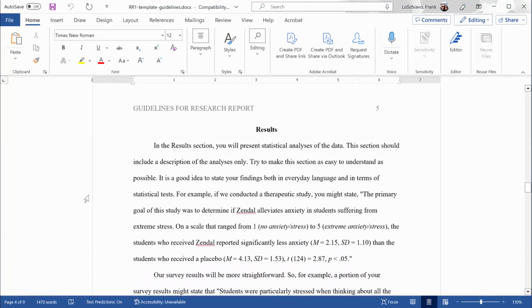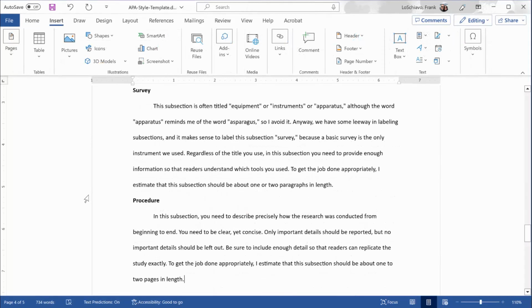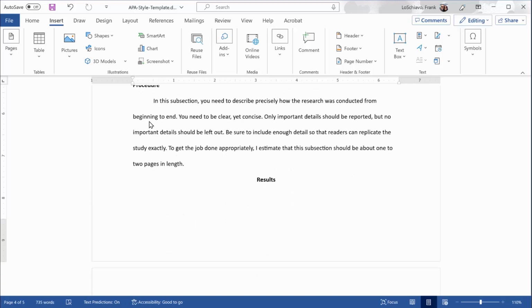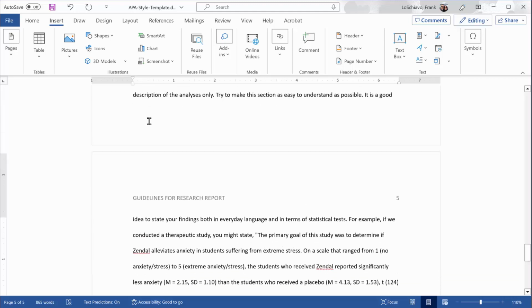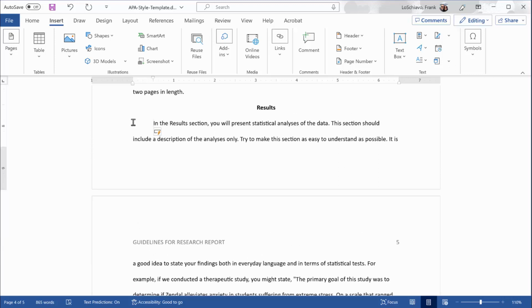After the procedure section, we're going to start our results section. The results section is one of those major sections of the paper, so it begins with a level 1 heading. In the results section, you'll present the statistical analyses of your data. This section should include a description of the analyses only, and you should try to make it as easy to understand as possible.